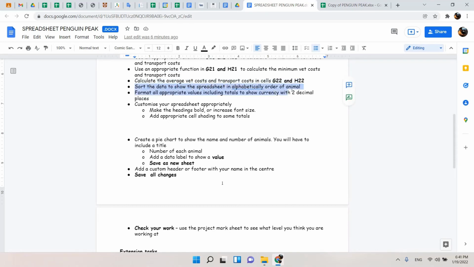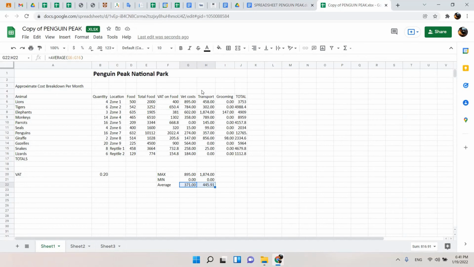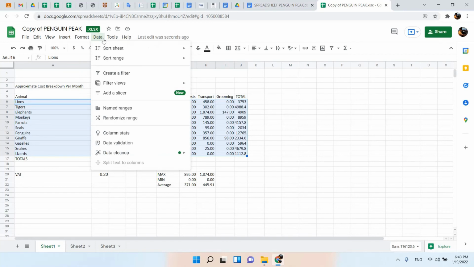Here he said sort your content alphabetically, or in alphabetical order. Okay, guys. So to sort the content, you must select your content like that. To sort a range of cells, you must select it. And then you go to the data menu. From it, go to sort range. And then select A to Z. Sort range by column from A to Z.